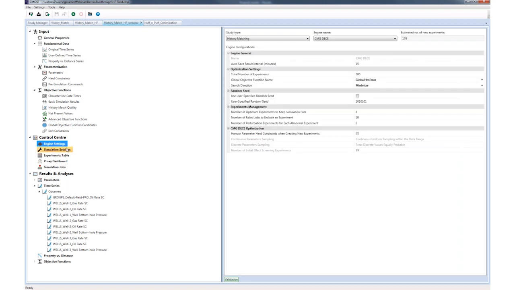And the last step would be to go into the engine settings under Control Center. Here, we know that we want to calculate the global history match error, and we also want to make sure that we define the search direction to be minimized. The lower the global history match error, the better. Essentially, if you had a 0 global history match error, it means you have a perfect history match of your model. So I'll choose minimize there.